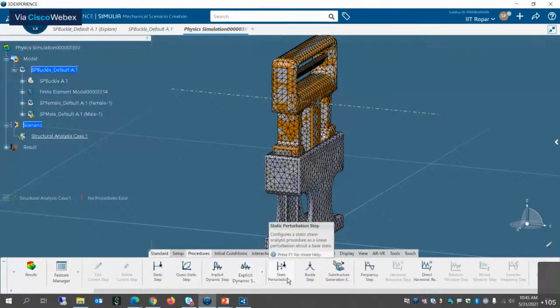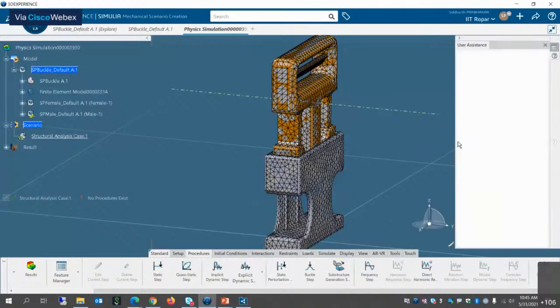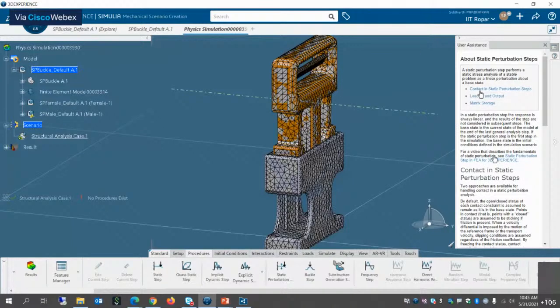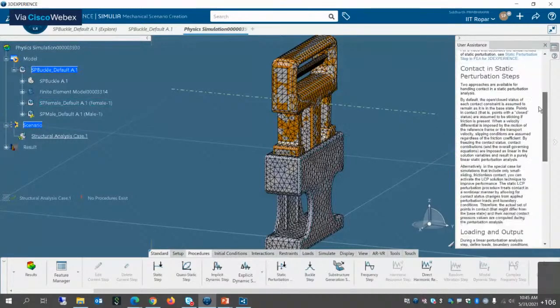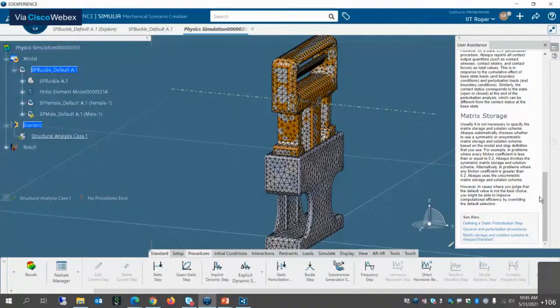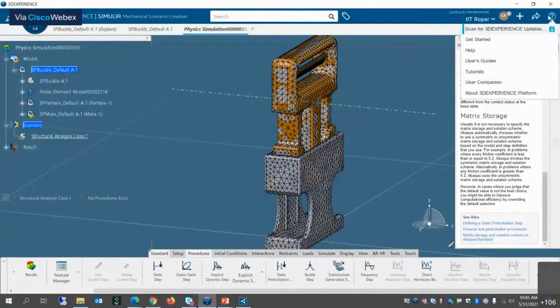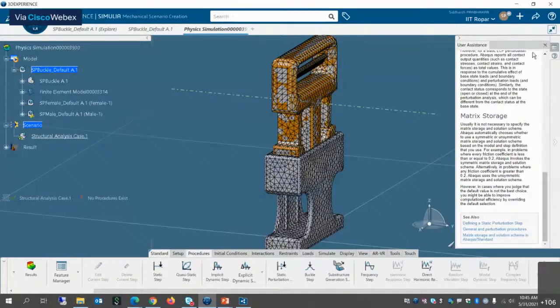We have static perturbation, bulk, and like I told you, if you want to explore any of it, you can just click on the function and F1, and a window on the right side will pop up. It's just loading right now. As you can see, a window just popped up on my screen, and it gives me a brief explanation about what this particular function could help you with. This is what is with static perturbation steps. You can just read through it and understand. But if you need more information, this is where the help command is, and you can go to user guides. So this is how you can do it.